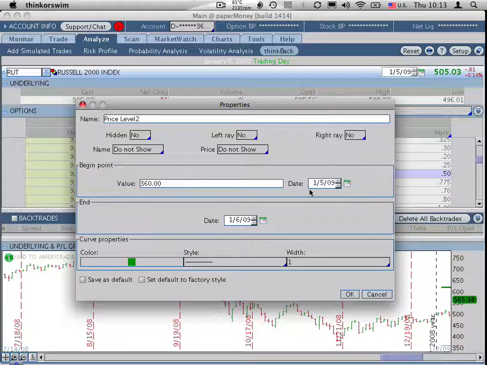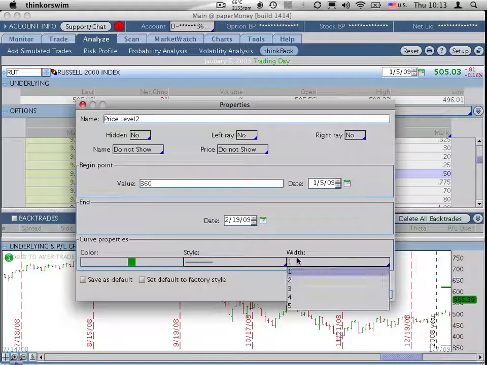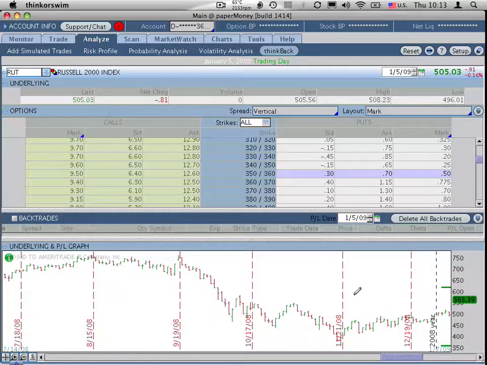Change the date. It matches there. First day we want to start, January 5th. The date we want this line to end, we're going to change that to expiration in February. It's the month of options we're trading. Change the width of the line to change the thickness, and then click OK.